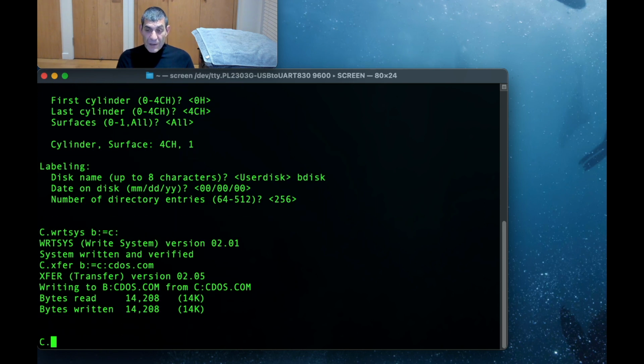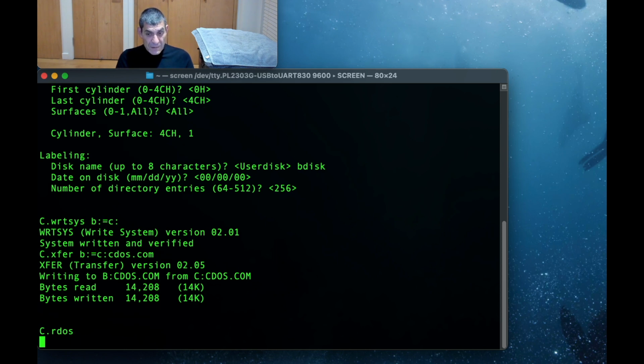14 kilobytes of programming, which took multiple seconds. So you can see we're probably getting something like 3 kilobytes per second transfer. So we can reset the computer by running the RDOS program. And then we're going to try and boot from the B drive, which we just made.